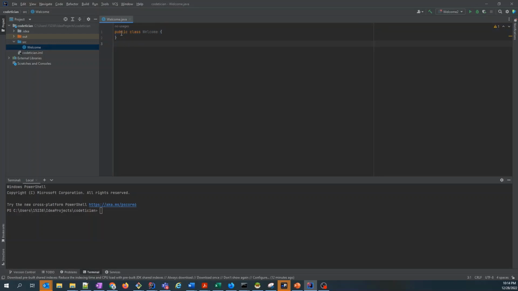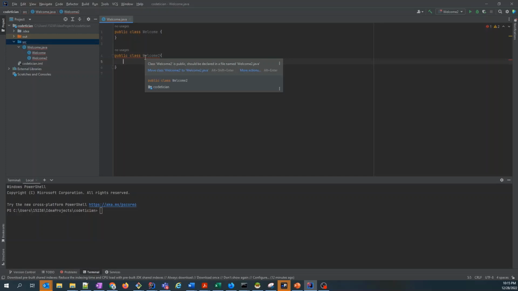So this also we read, that public is an access modifier. We'll read about this later. Also, class is a keyword. Then what we said is that a source code file can have multiple classes, but only one public class. So for that, what we can do is try to add another public class, say Welcome2, and then if you see, now the IDE is complaining. It is saying that class Welcome2 is public, should be declared in a file named Welcome2.java.